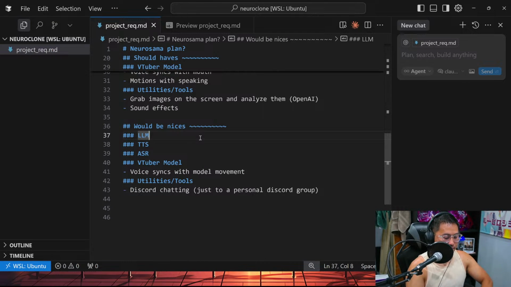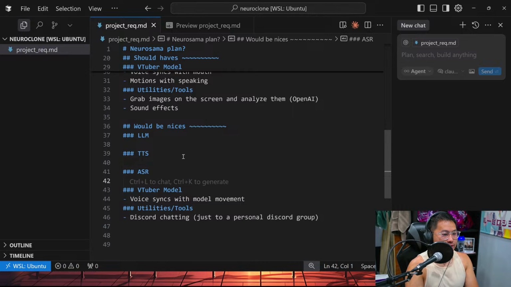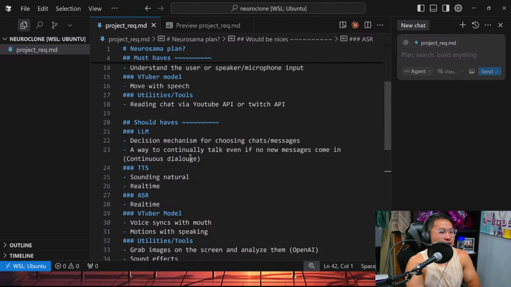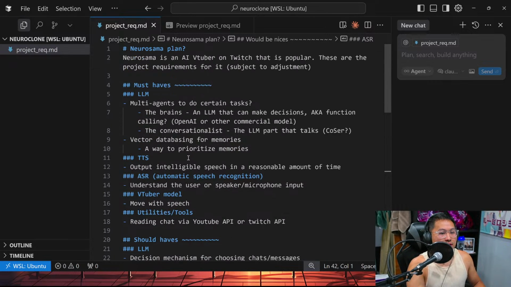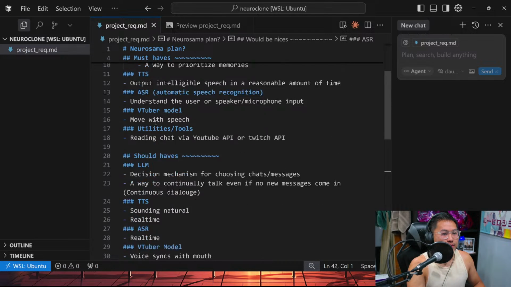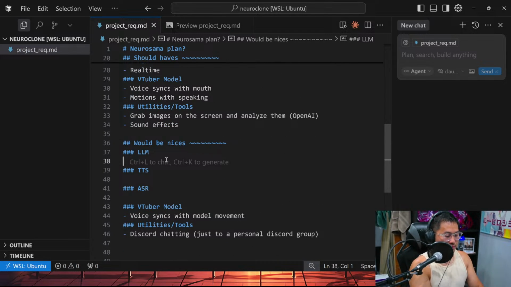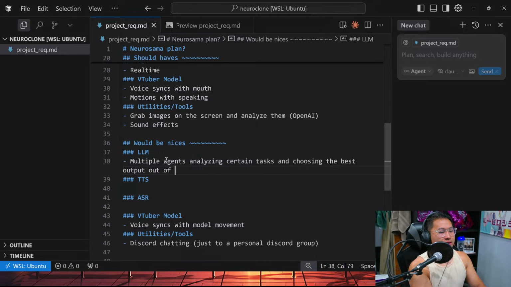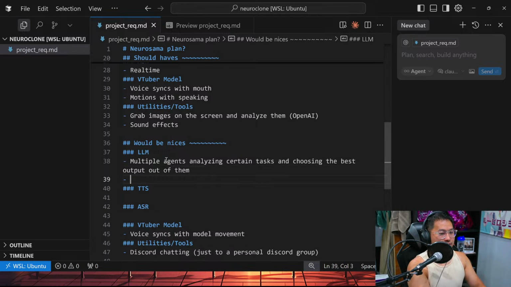Okay. And then for the would-be-nices, I mean there's a lot that could go into here. Like multiple agents analyzing certain tasks and choosing the best output out of them, stuff like that.